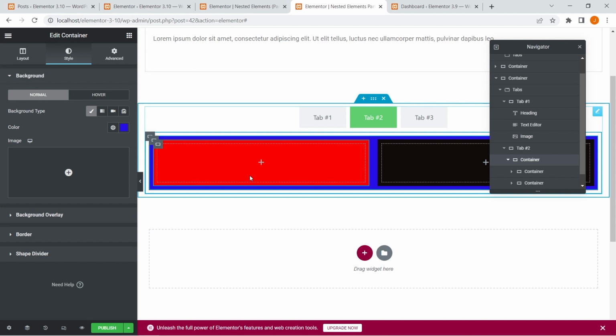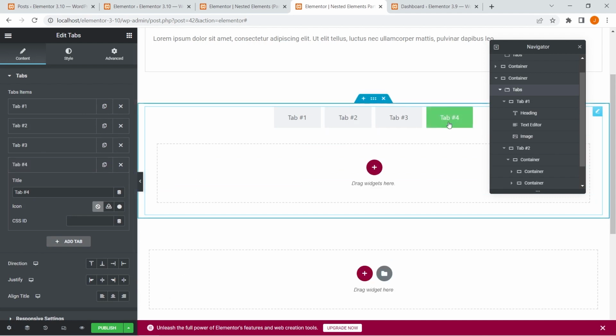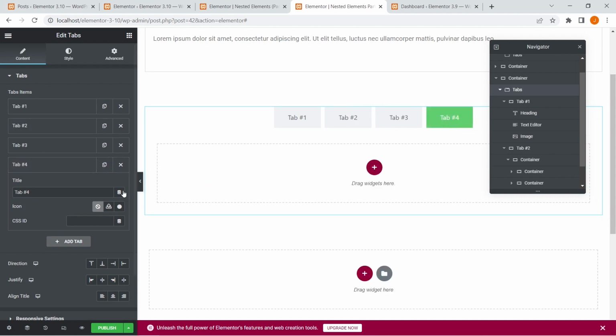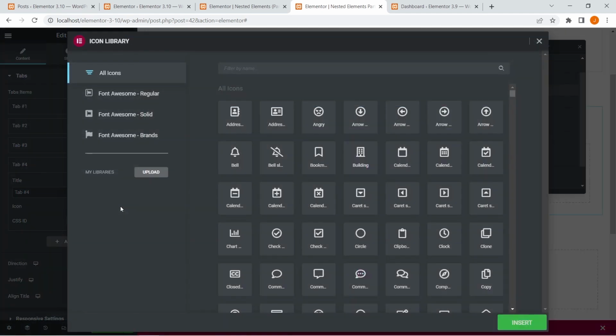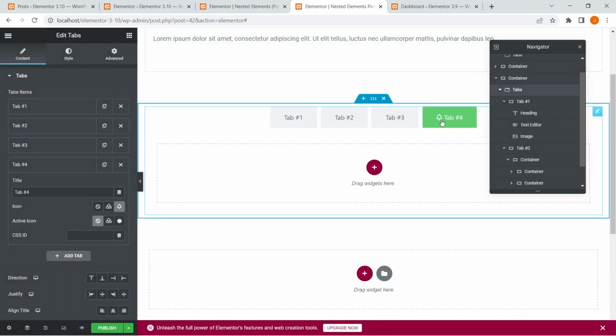Now coming to more features of the new tabs widget. So what I am going to do is select this. Now coming to the tab items, a few of the settings. If you want to add a new tab, you can simply click this and it will add a new tab. The next thing that you will notice here is that you will be able to add icons to the titles. So for example, if I want to add an icon, I can simply go here, select this icon and click insert, right? You can see the bell appears right here.